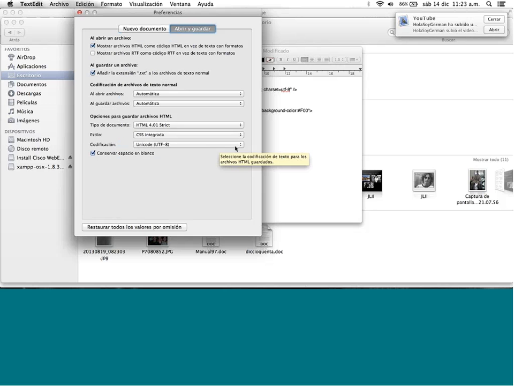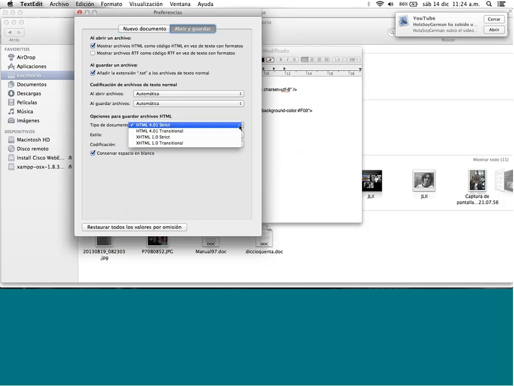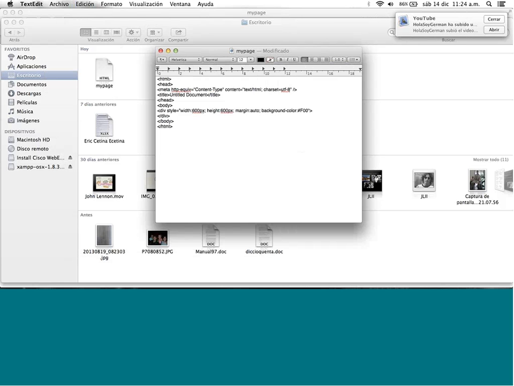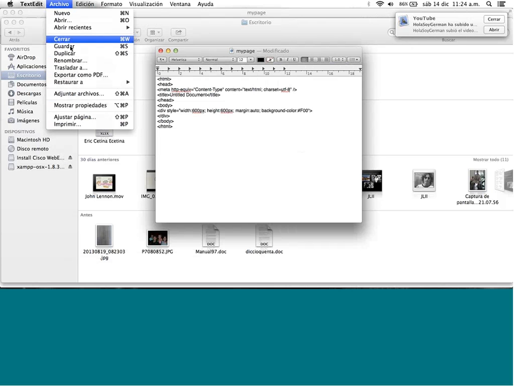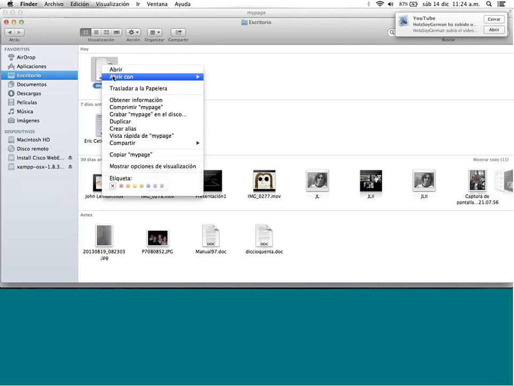Tipo, see where it says tipo de documento? Yep, that's fine. Okay. Tipo. Yep, we want that. Okay, HTML strict is fine. Estilo, CSS. Okay, let's try that. So we could close this or save these settings. And now let's save it again. Save your file again, guardar. And then try to open it, go to your desktop and click on the file open with. Safari, good.